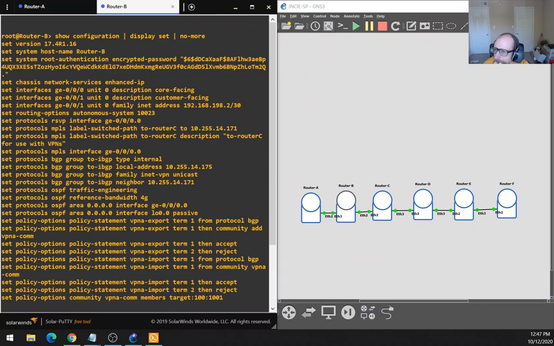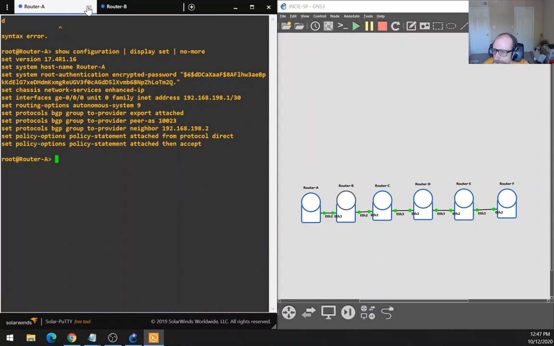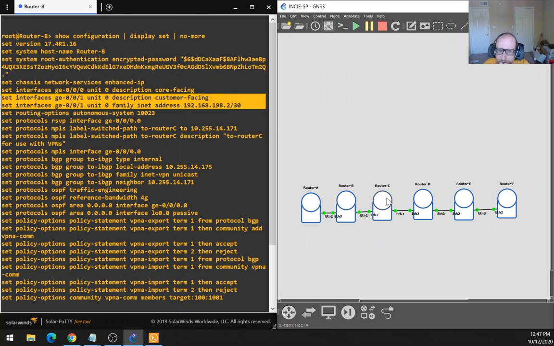Okay, so we've got a description here that says it's core facing. That's not configured yet, but the description that says customer facing, that one is ready to go. So we can close router A and work on the core facing link.